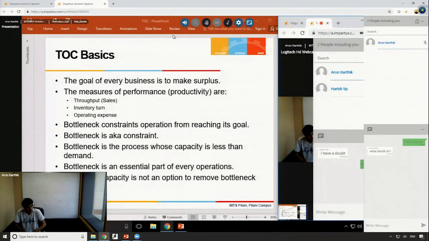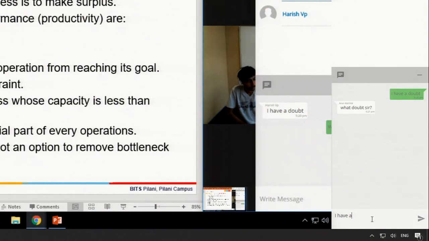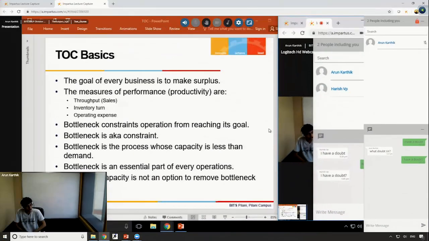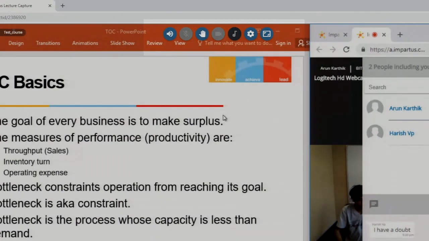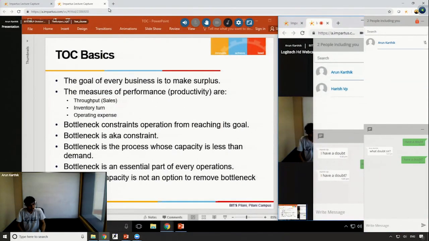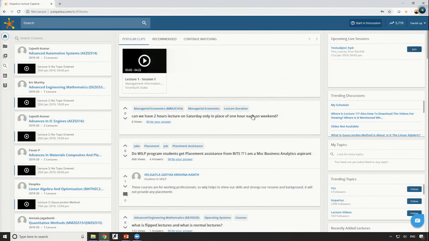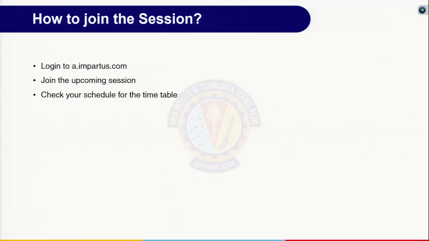During the classes, if you want to chat with the professor, use the chat window over here. You can lock this chat if you want, and you can ask the doubt. I have a doubt. And if you want to raise your hand during your session, you can use this raise hand. When you want to come out from the session, just close this tab. It's done. So far we have seen how to join the session.